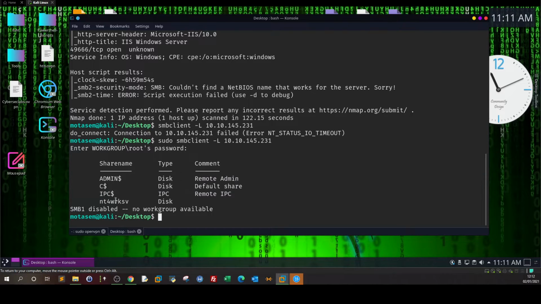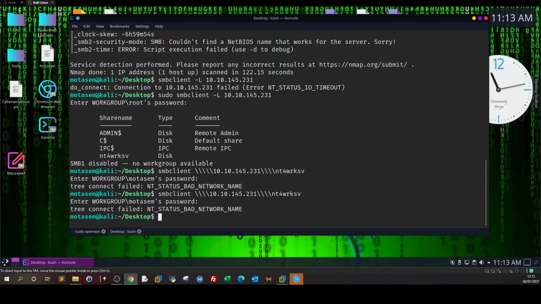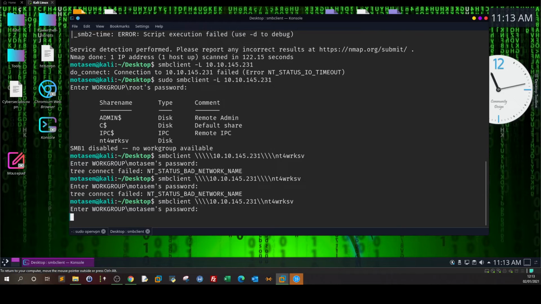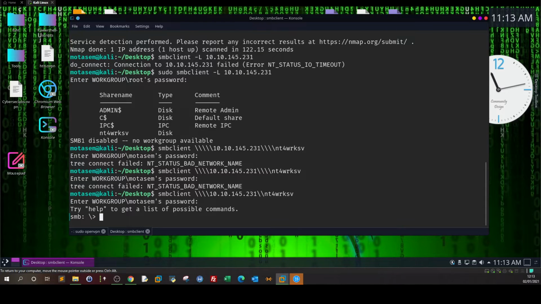The one that stands out is the nt4wrksv share. So this is the share. Now, the methodology here is we try to interact with the share without any credentials. Maybe it allows anonymous access. Well, let's try this. Okay, so we logged in.